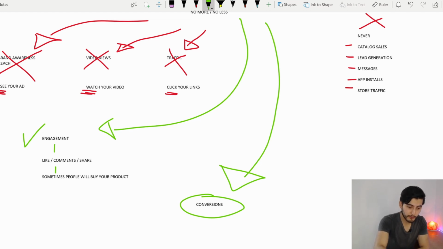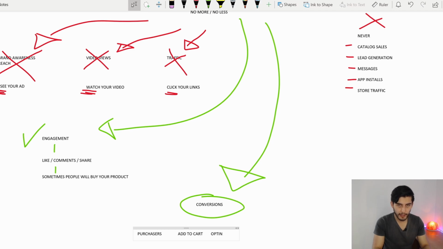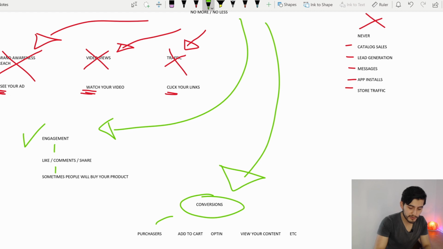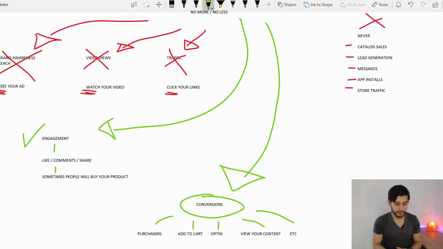And here, something that a lot of people don't understand is that in conversions, you can actually get people that will purchase your product, purchasers. You can get people that will add to cart your product, add to cart. You can get people that will opt in to your website if, for example, you are selling a service or something like that. You can get people to view your content, or you have a ton of options. For example, you can target people that visited the checkout page. So you have all these options: purchasers, add to cart, opt in, view your content, and basically there is an unlimited amount of options that you have.